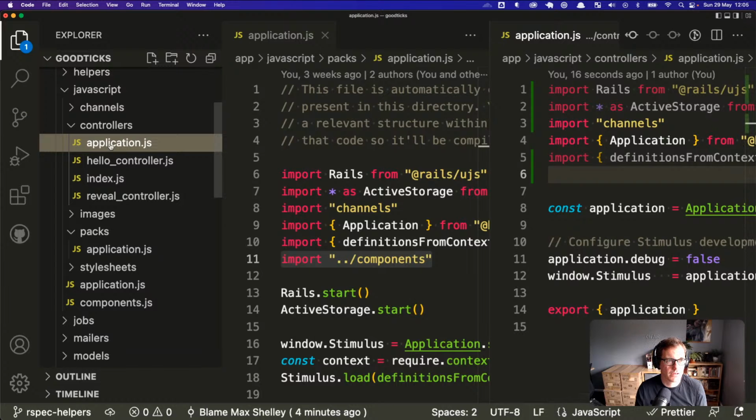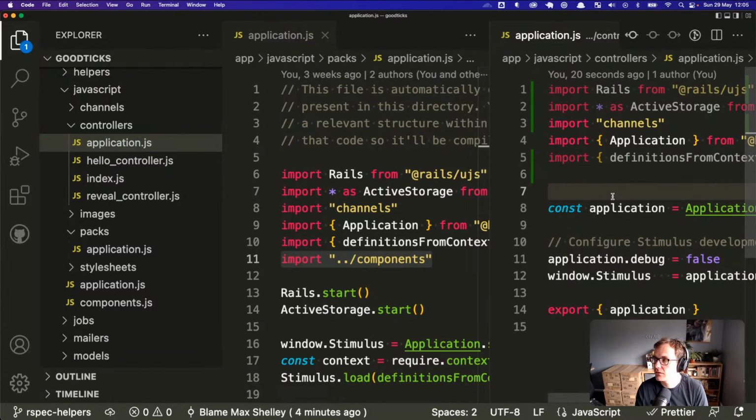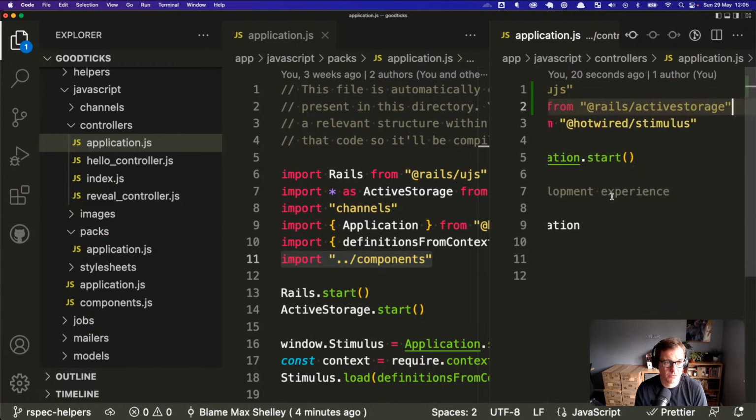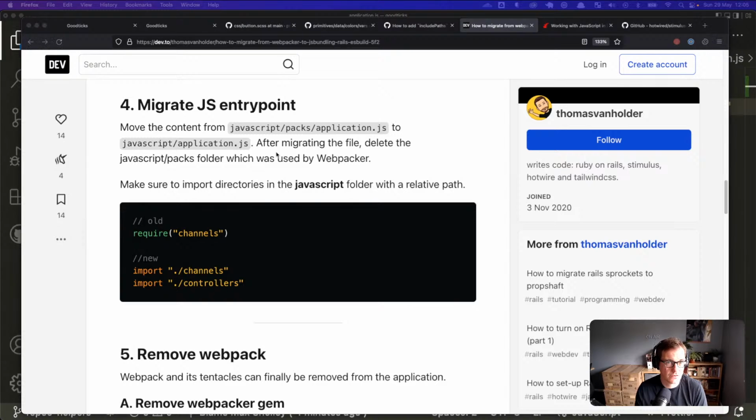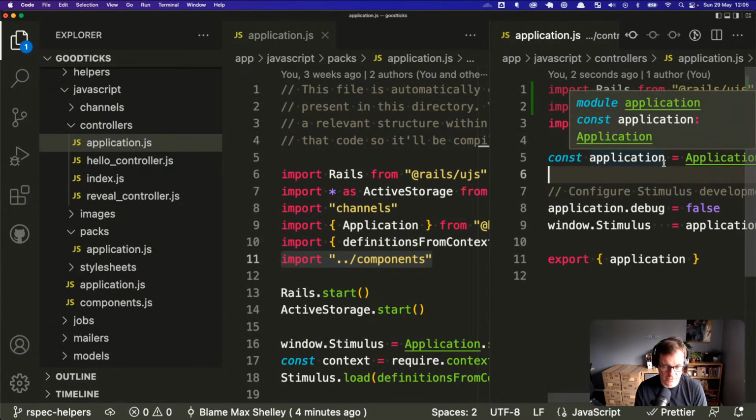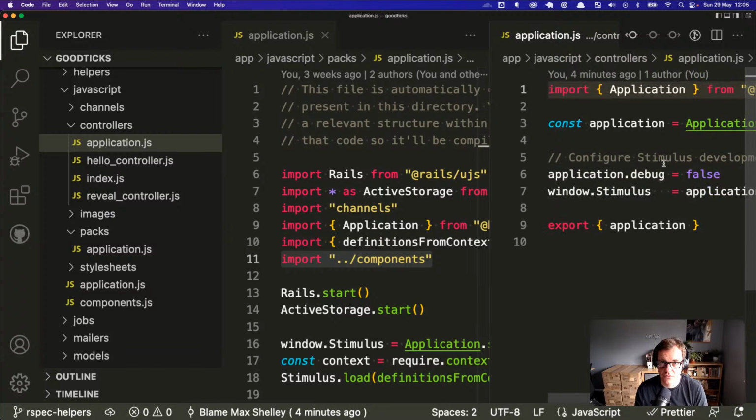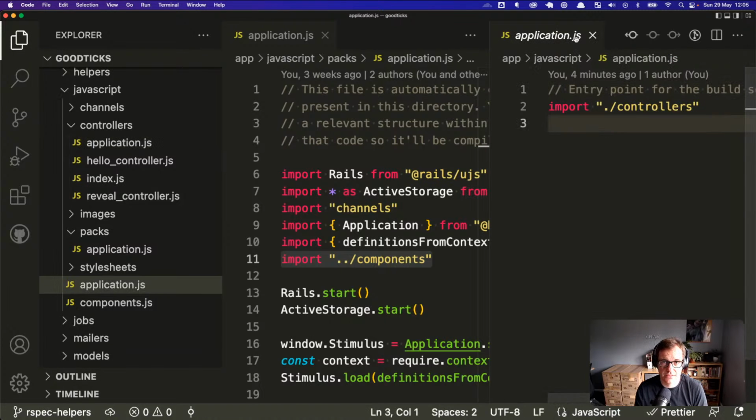Oh, I'm in the wrong place. This is controllers application JS. Okay, I'm totally in the wrong place. I think I want to be in JavaScript application JS. Yeah, I'm totally in the wrong folder. Okay, ignore all of this. Okay, so go back. Sorry, that's my fault. That's not right. This is the one we want.